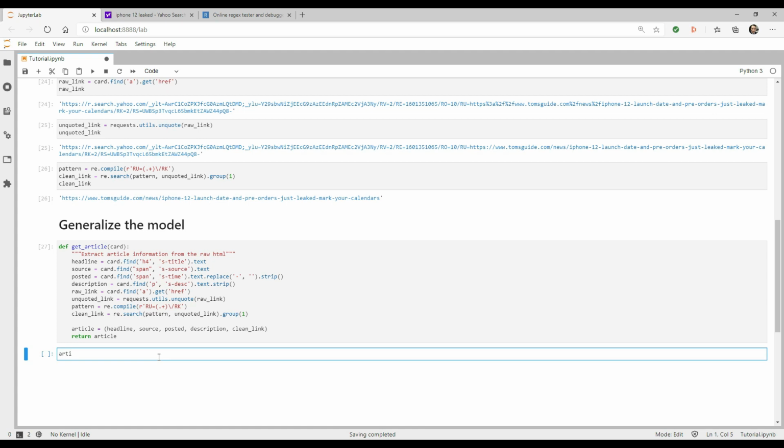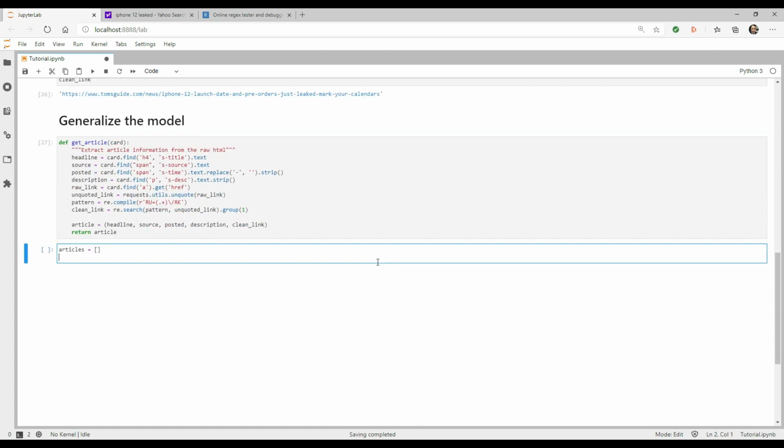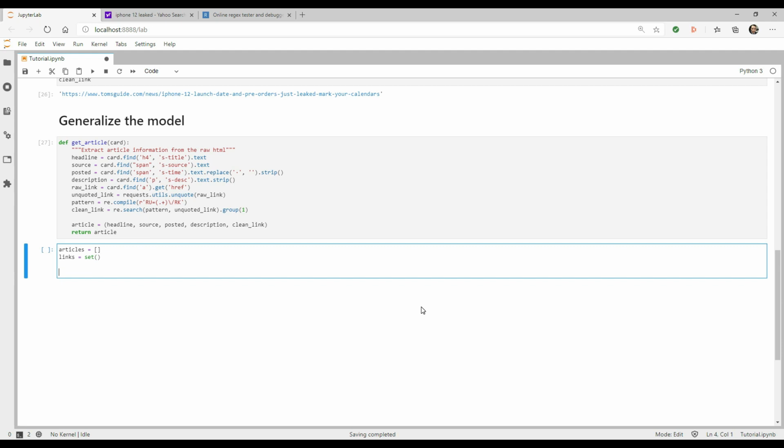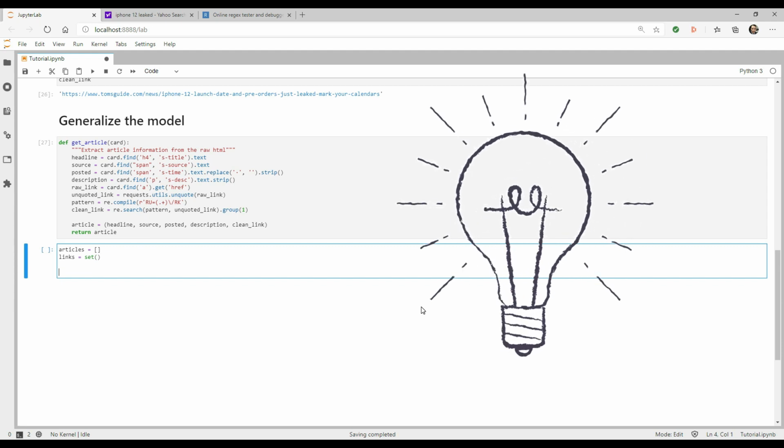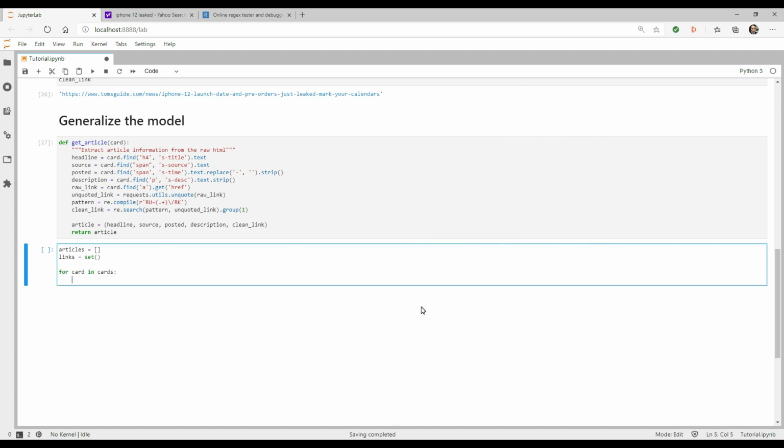Now we can apply the model to all articles on the page. So create an empty list called articles. Then create a set called links. The reason for this link set is that some of the links will show up more than once in a search result. So to avoid getting duplicate results, we'll check to see if we've already collected a URL before we append it to the articles list.